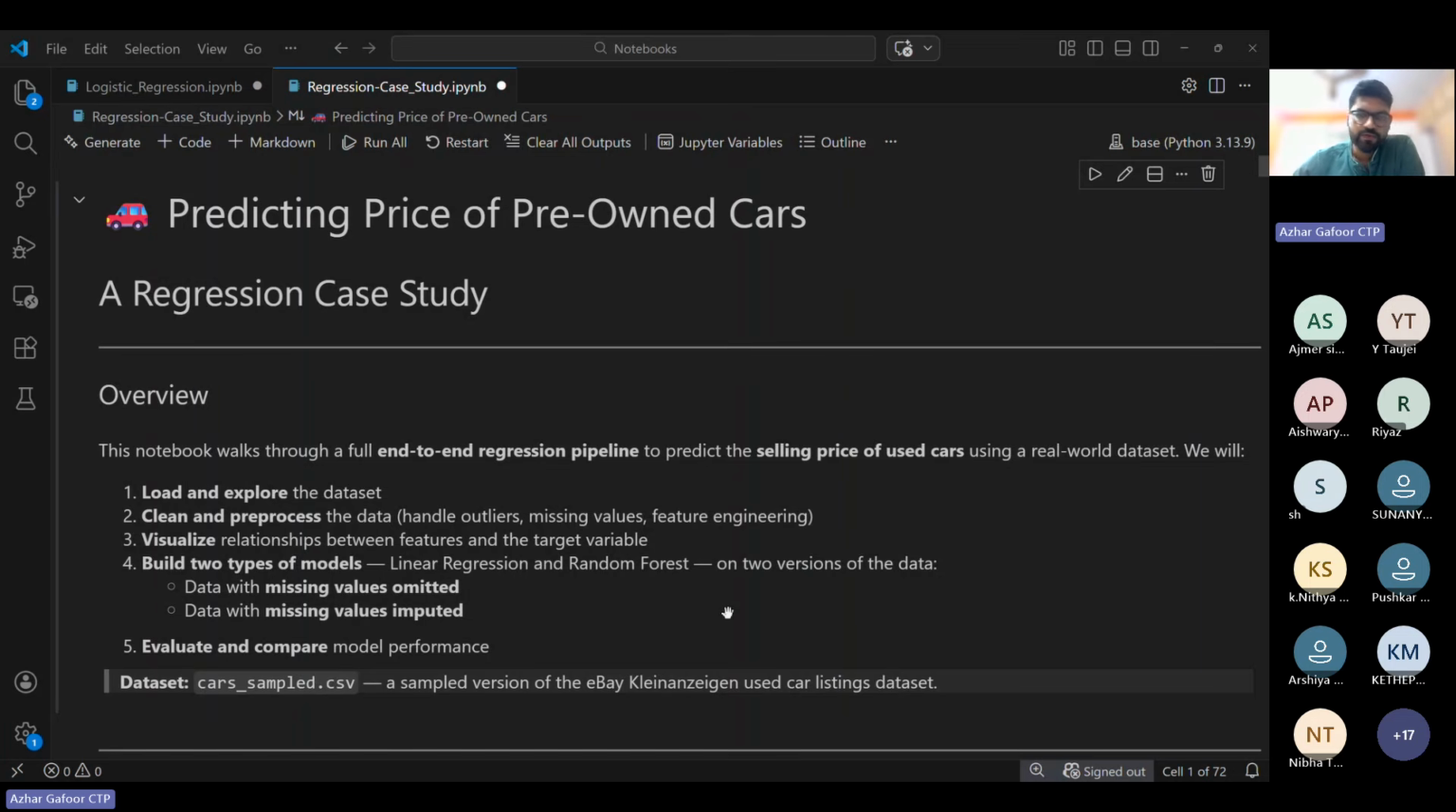So here is a brief overview of what we are going to do today. We'll start by loading the data set and we'll see how the data set looks. Then if there are outliers or missing values, we'll deal with that. So that comes the feature engineering part. Then we'll try to visualize the relationship between features and the target variable. And we will try to build two types of models, that is linear regression and random forest. And then on two versions of the data, like if we have any missing values, I think in this data set we have. So in one case, we'll be avoiding all the samples with missing values, or we'll impute the missing values with some data and we'll try to solve the same problem.